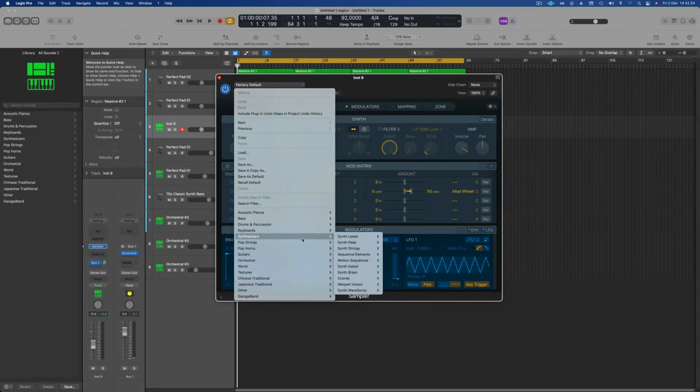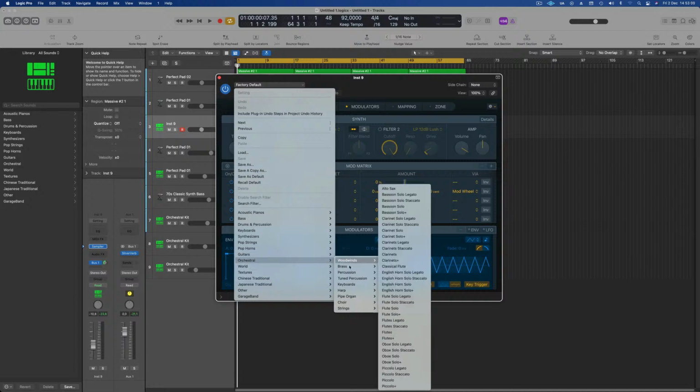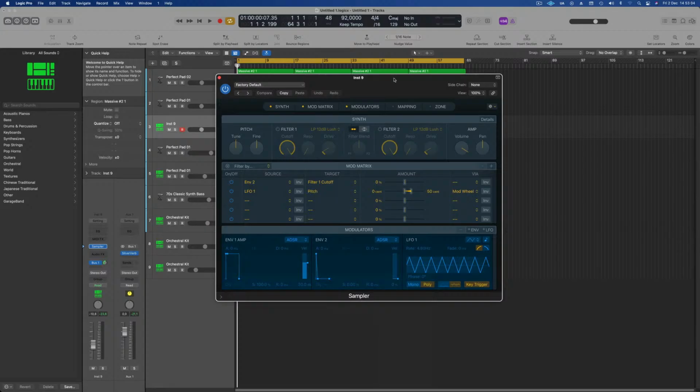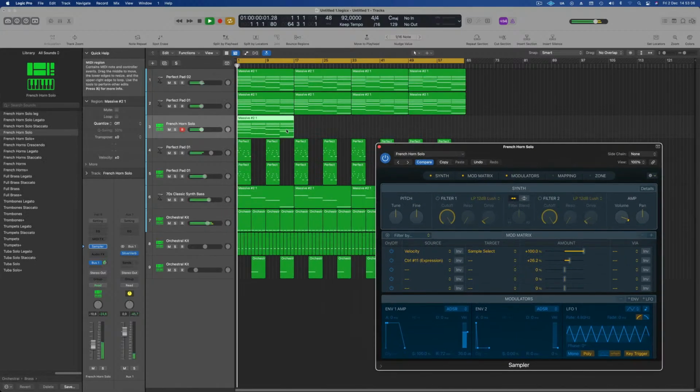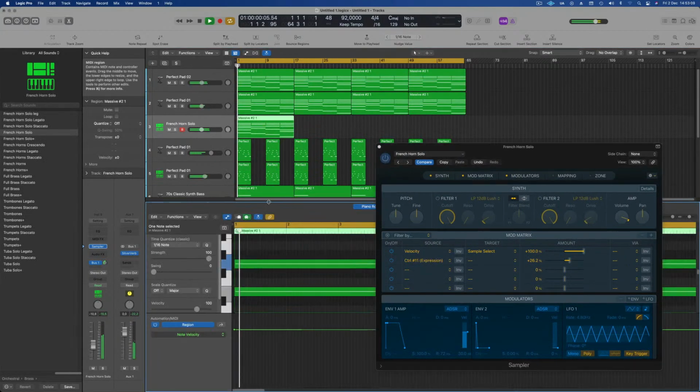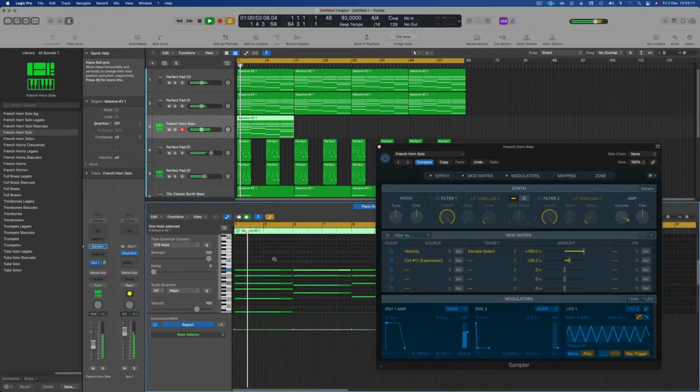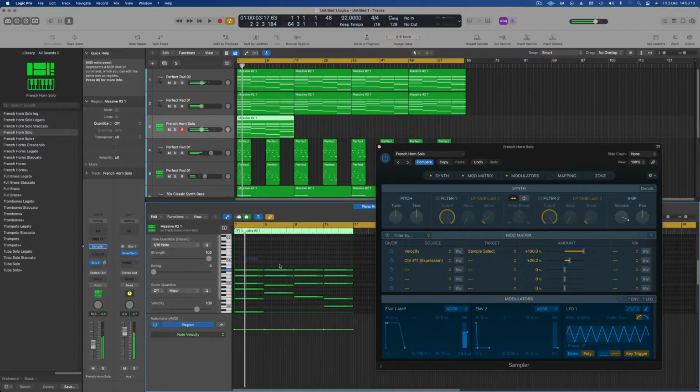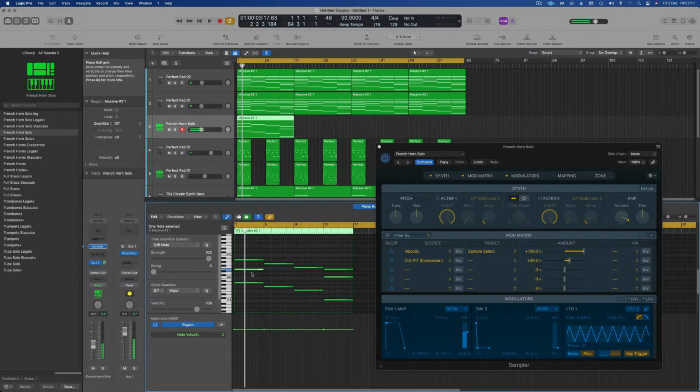Not for this time though. Pop horn, pop strings. I want more like orchestral. I want the brass. I want the French horn solo. That is a bit much for now. Not what I'm looking for.